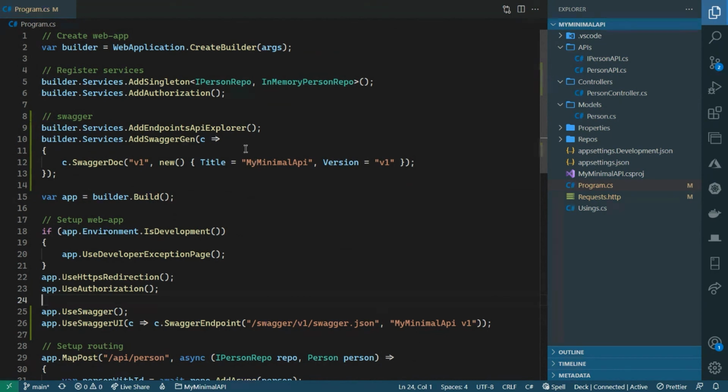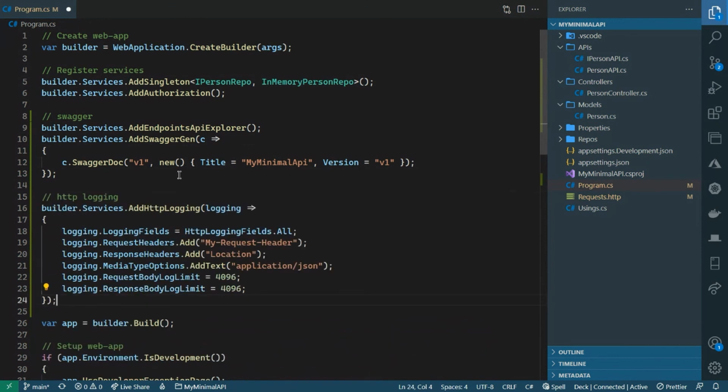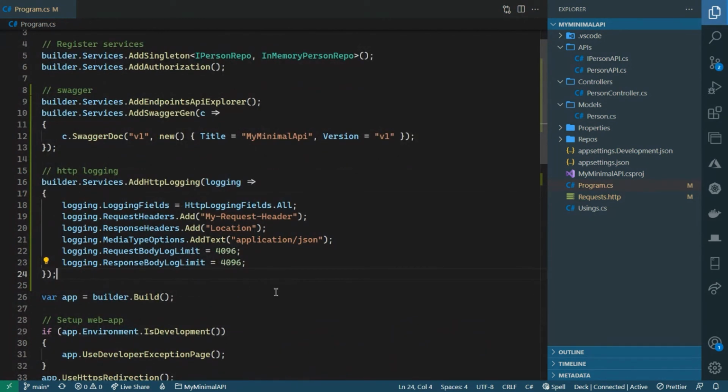Then another cool feature that they added was HTTP logging. So what I can do here, I can add this to the builder. And in this case, I say add HTTP logging, and then there's a lot of options that you can configure. So in this case, I'm saying that I want all the fields in the request and the responses to be logged. I explicitly want this my request header that I showed you that I added. If I don't specify the header here, it will not be shown in the logging. But if I do specify it, this header will be included in the logging. I want the location response header. Well, all kinds of stuff you can configure here.